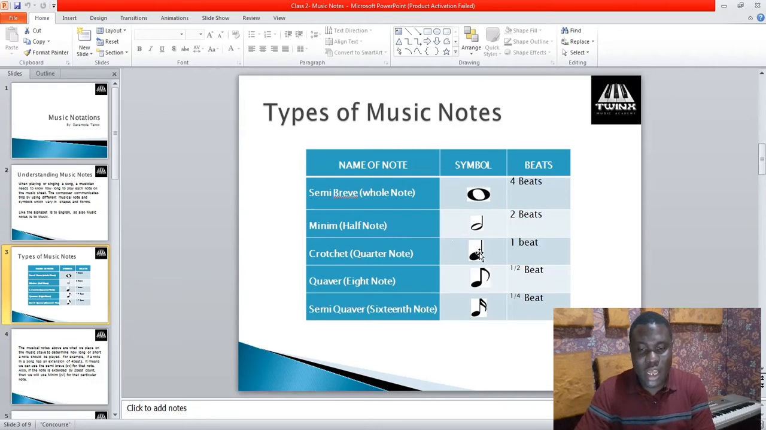An oval shape that is shaded with a stem is the crotchet, the quarter note. Some people call it quarter note or crotchet, and it's 1 beat. That means for this I will just say "do".